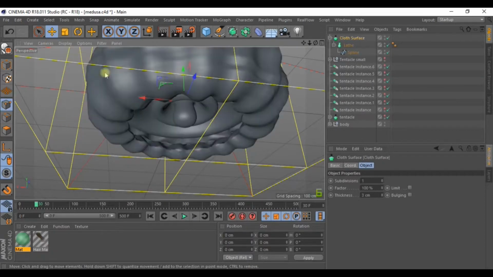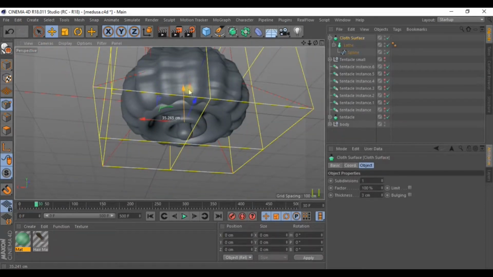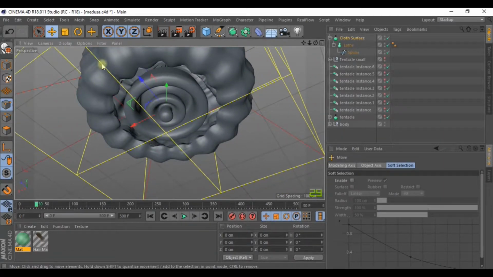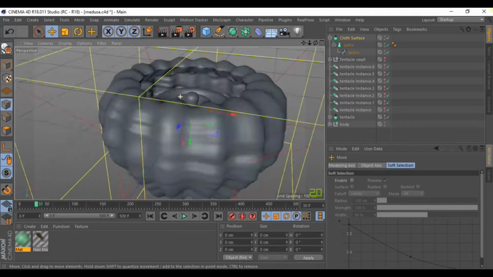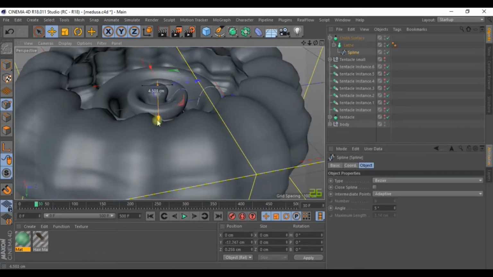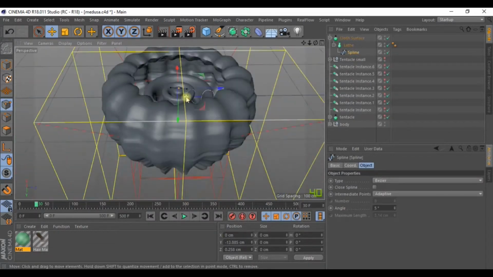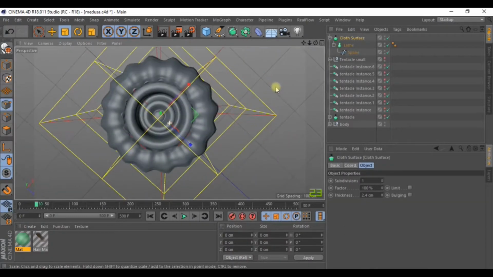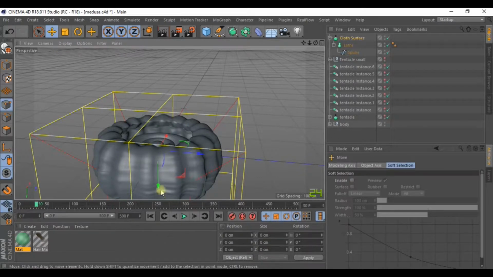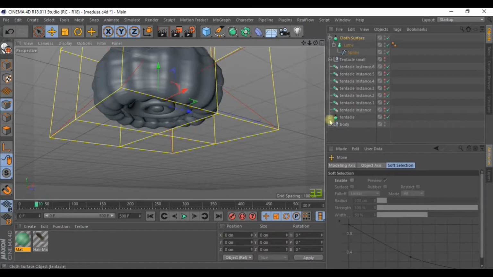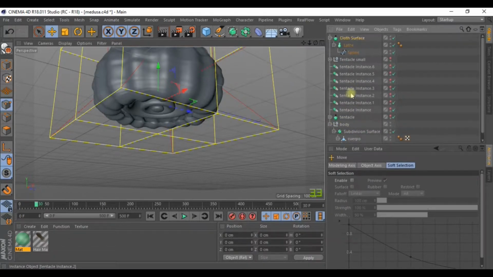Go to the cloth surface properties and adjust the thickness. Make all the elements visible again so you can see how it looks together. And lower this a little, scale. Find a position that looks good and that makes sense.